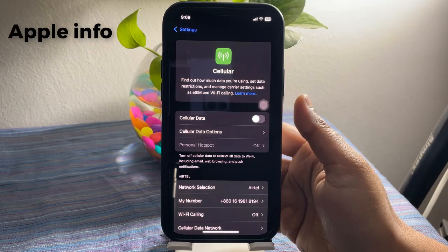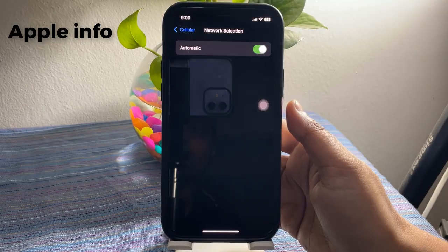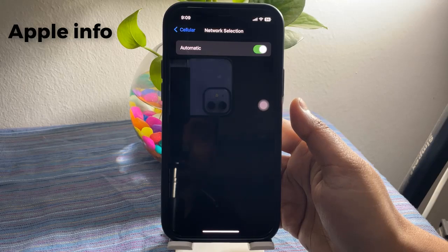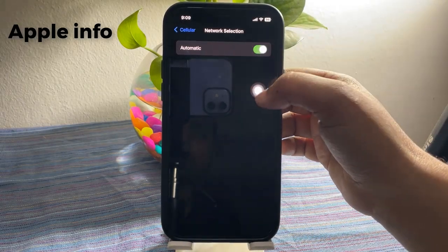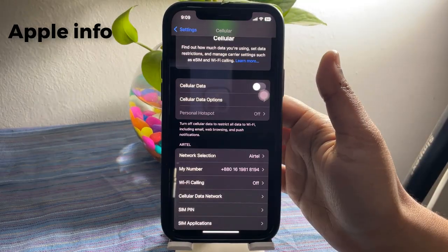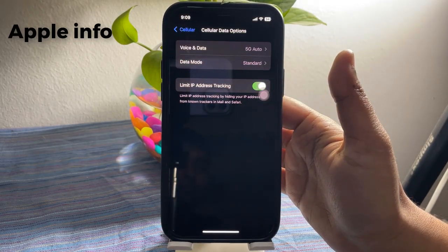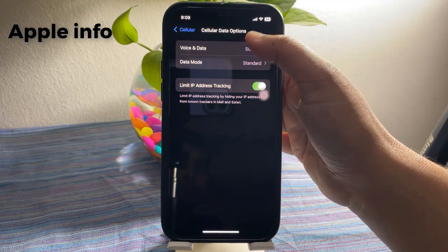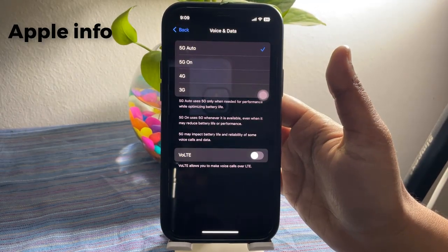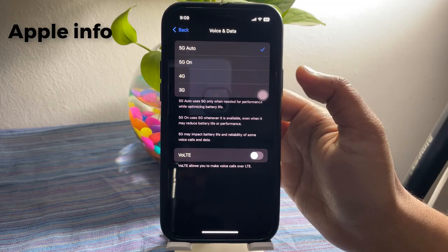Now tap on the network selections option. Make sure the toggle next to the automatic is enabled. Go back and click on the mobile data options. Now tap on the voice and data and make sure it is set to 5G on.